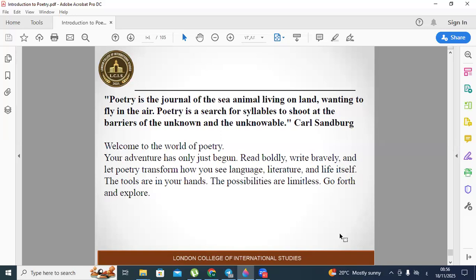Poetry has been enriching human lives for millennia, and now you are part of the continuing tradition. Carl Sandburg wrote, poetry is the journal of the sea animal living on land, wanting to fly in the air. Poetry is a search for syllables to shoot at the barriers of the unknown and the unknowable. Poetry reaches for words to express what we cannot fully grasp, articulates what resists articulation, and connects us to mysteries beyond everyday understanding.